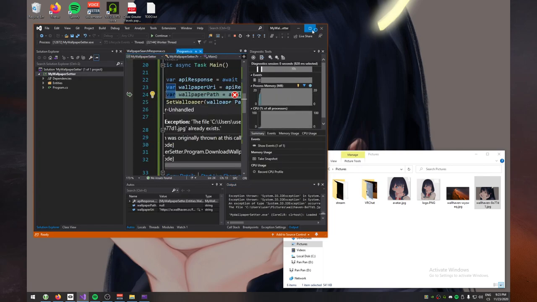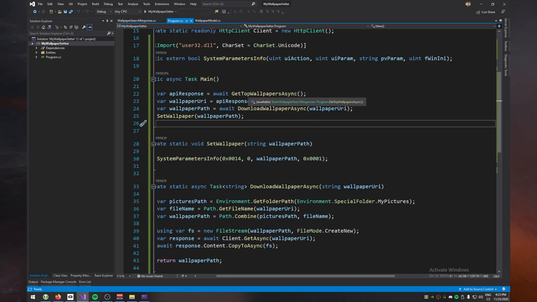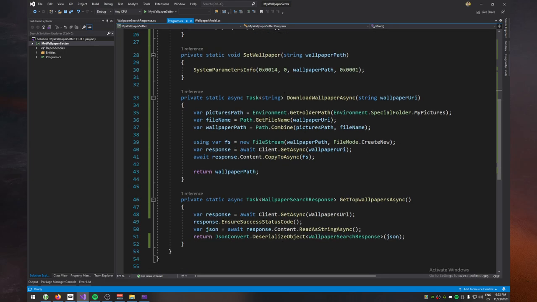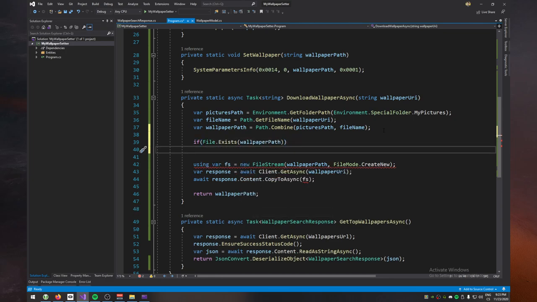We did get an exception, and the exception is on the file stream, right? When it tries to download it, it says it already exists. So what we can do is be a little smart about it, because these wallpapers have a unique ID. When we're downloading it and we have the wallpaper path, we can say if File.Exists, if this wallpaper is already here, we don't need to download it again. Let's just return it. We already have that wallpaper.